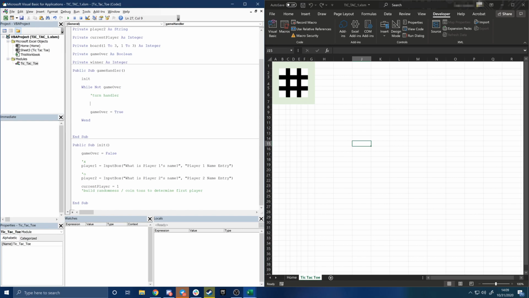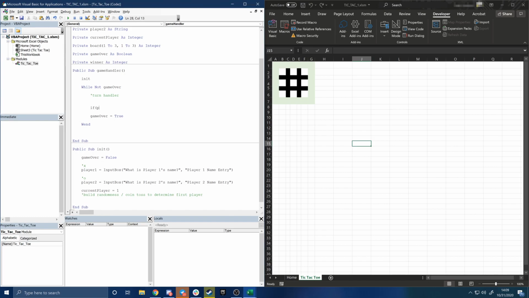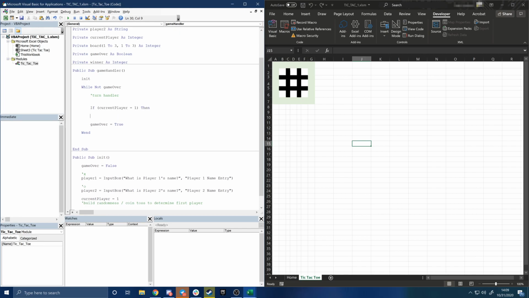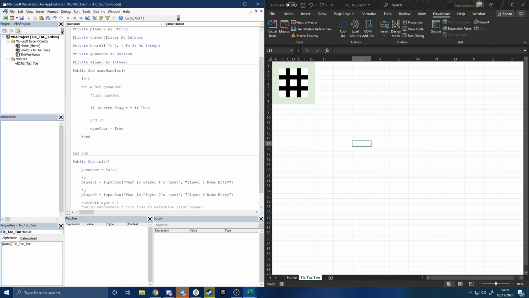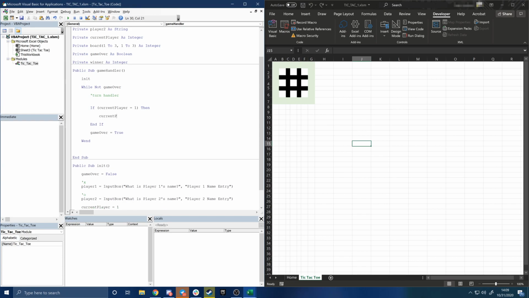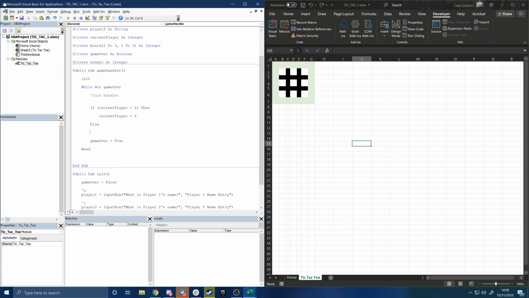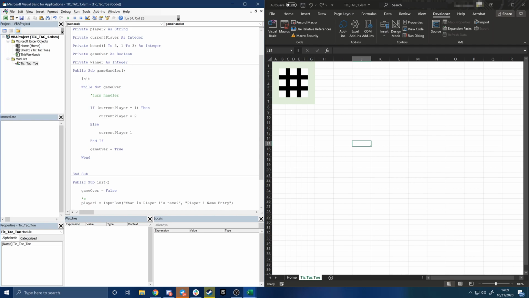We currently have an integer referring to which player is active, and we set it to 1. So there are a couple of ways we could do it. We could do it with a branching if statement. We'll say, you know, if current player equals 1, then current player equals 2, else current player equals 1. And you know, that works.